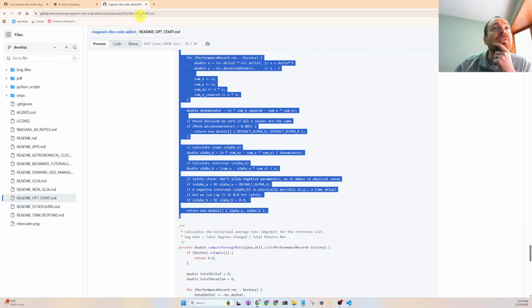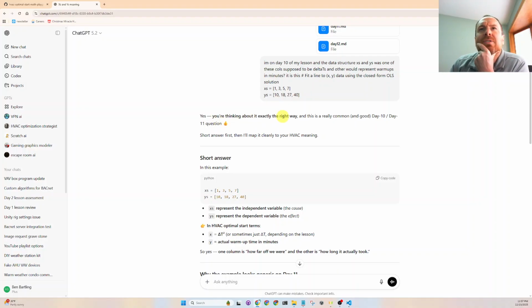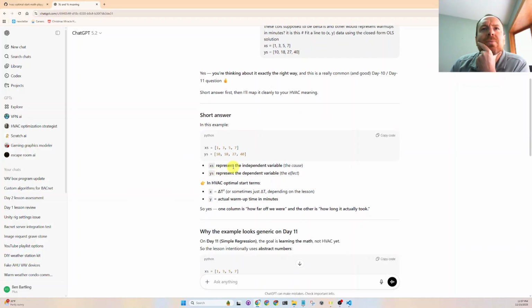I'm sure ChatGPT finished now. So you're thinking about this the right way, and this is actually really common. Short answer first, then I'll map it to your real HVAC. X's represent the independent variable and Y's represent the dependent variable. Oh, okay, so cause and effect. X's are the delta T, and the Y's are warm-up time in minutes. So yes.